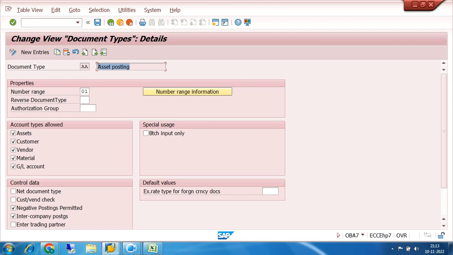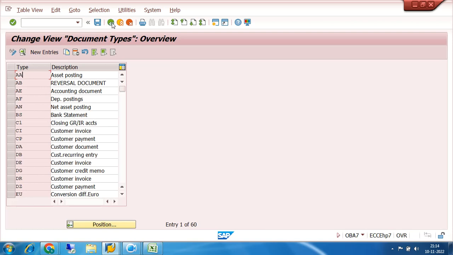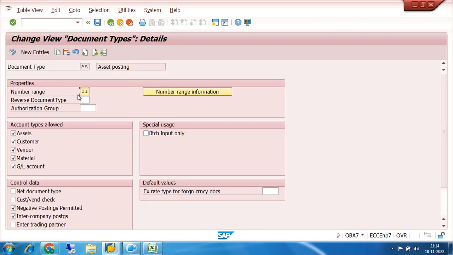But how can I bypass it? How can I make sure it never happens? In this case, I have to create a separate node here, and under that node I have to create a number range. Then I can change that 01.